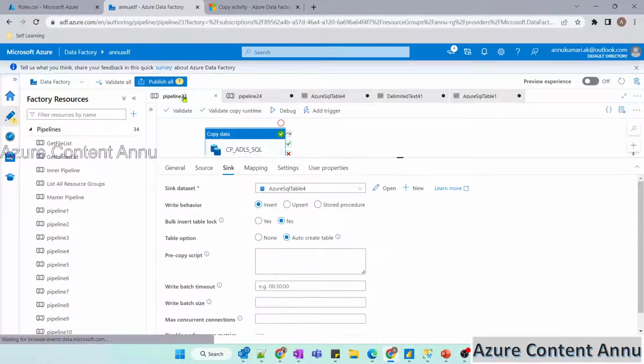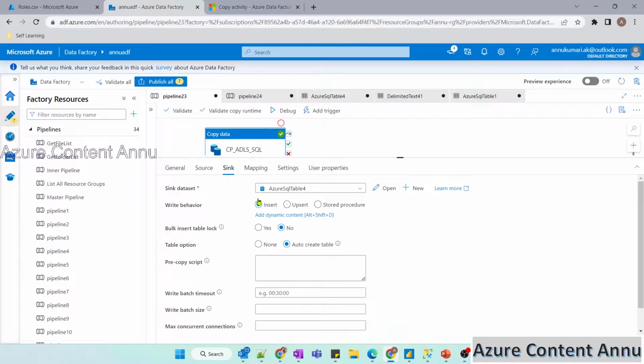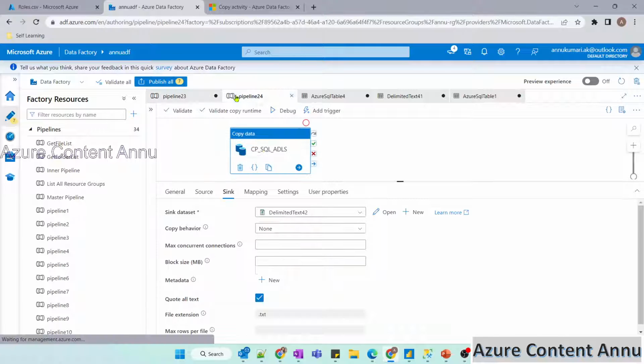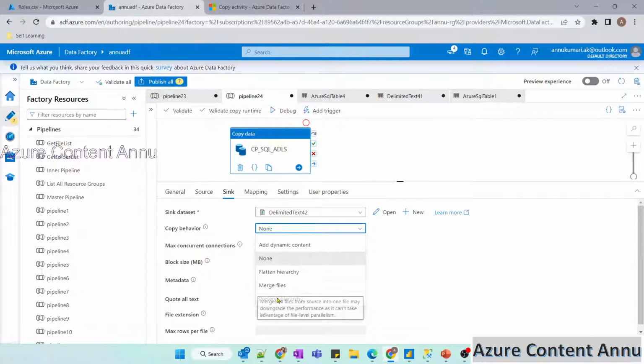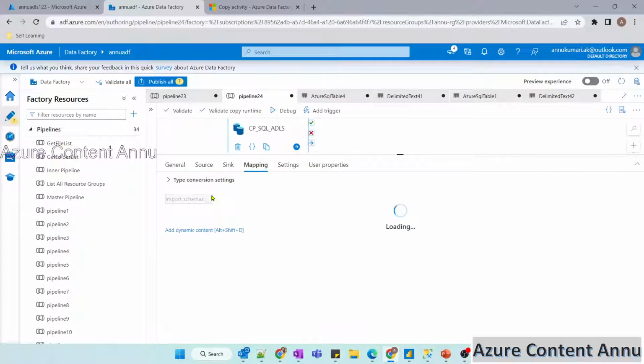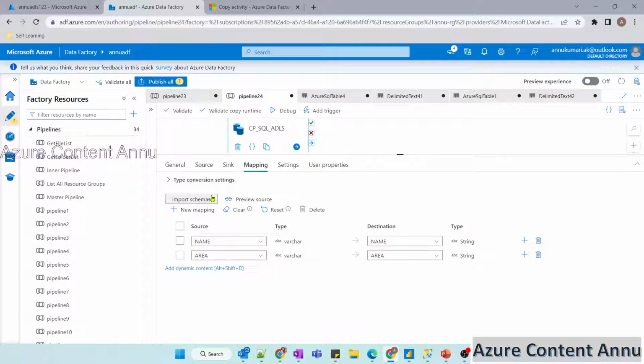So now you can see that according to the data store, these options have changed. In our earlier pipeline, in the sink dataset, you can see all these options were relevant to SQL database. But in the sink of this pipeline, you can see these options are different. So here you can select the copy behavior. We will learn about these in upcoming videos. And we can also go to this mapping tab and import schema, and we can map the data between source and destination. Suppose I want area to come first before name, then I can do that.